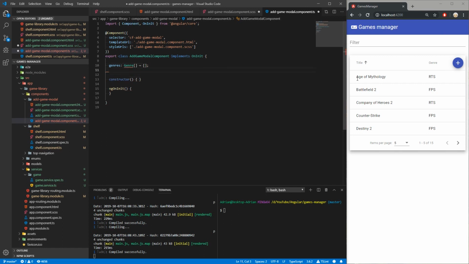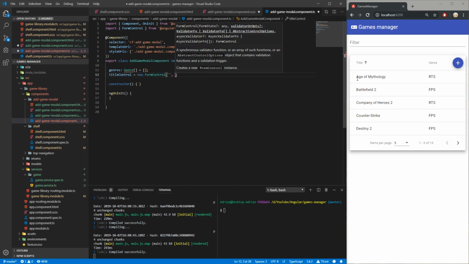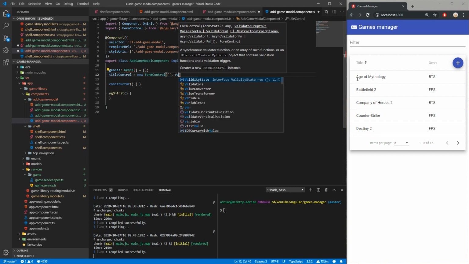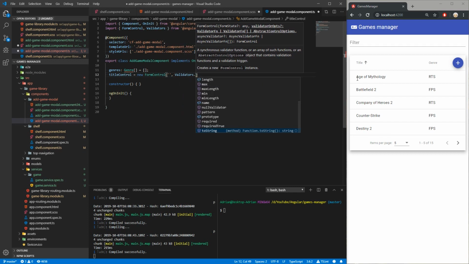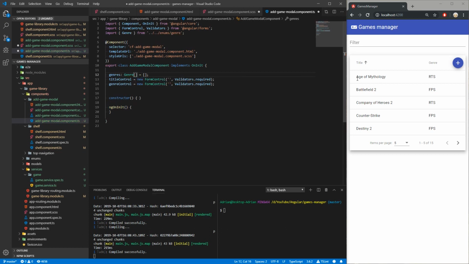Now we'll create two form controls, which we will use to validate our input and select. The first one will be title control, and it will be a new form control. In the constructor, we're passing an empty string because it's empty. And the validators, we are setting it to required. And we'll do exactly the same for the genre control. So we'll copy it and change the name. And over here we are missing an import.